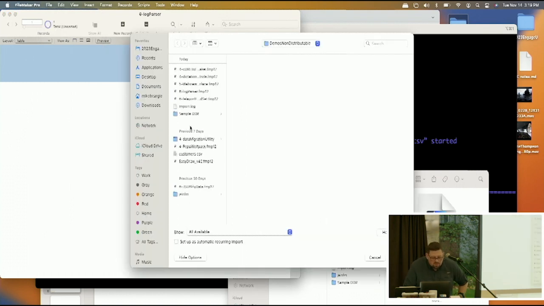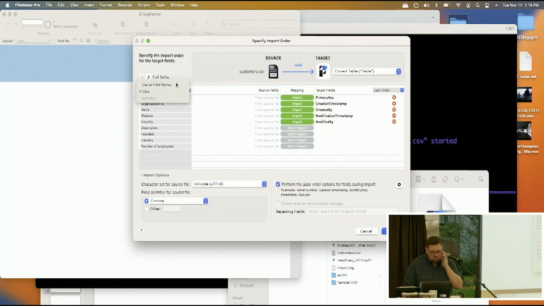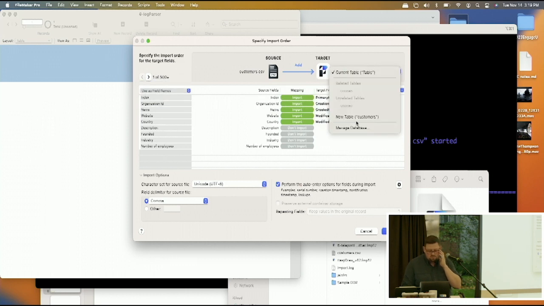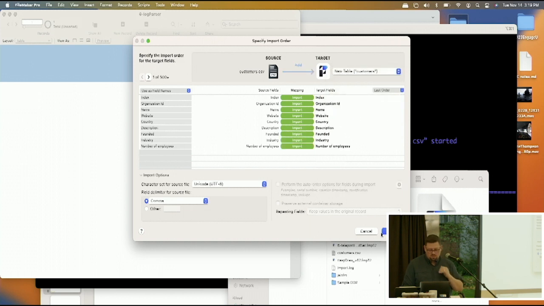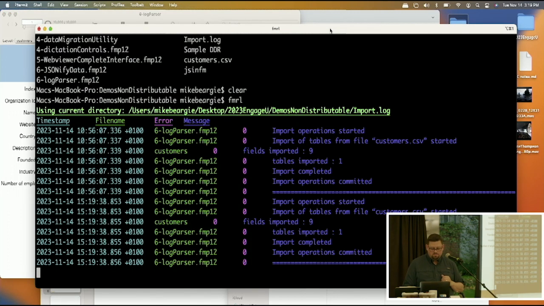I've got a customer's CSV file. This is like 1,000 customers, and I'm going to say that this is just field names, and this is just a new table for customers. Okay, great, import. While that happened, you saw this updated in the back. Now if I had errors, they would show. You can fully customize this, the settings files in JSON.